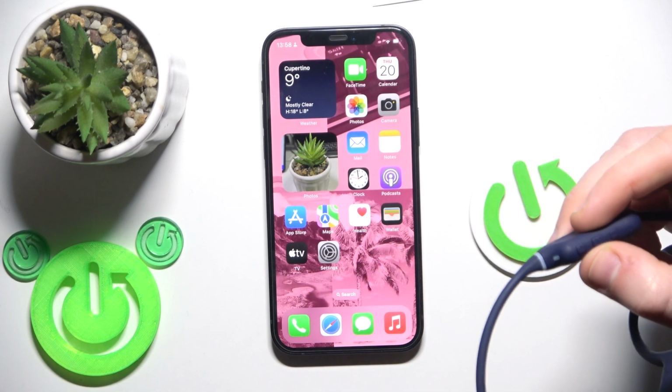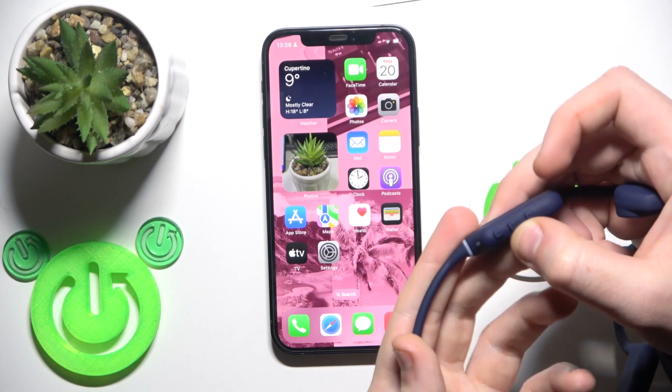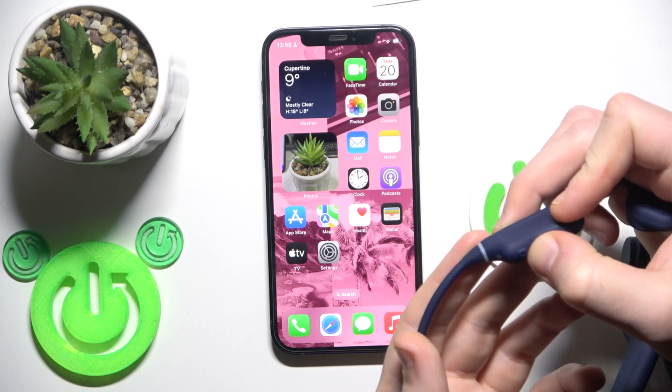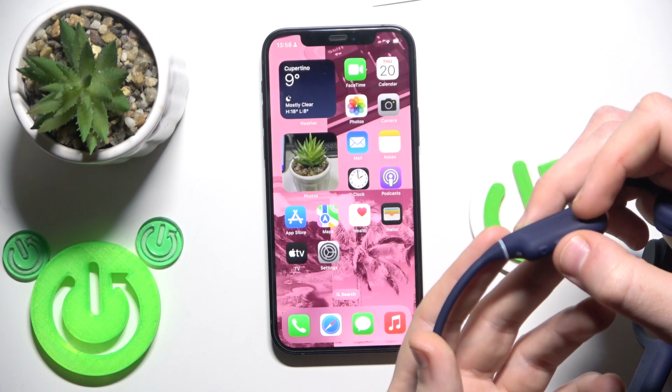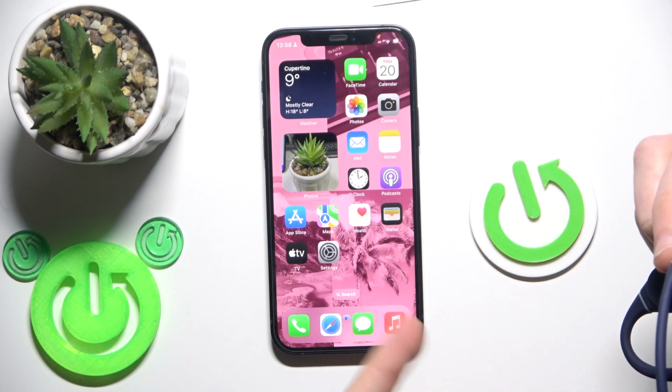Also, we can call the voice assistant. I have iOS so I will call Siri. If you have Android you will call Google Assistant by pressing 3 times on the multifunctional button. So 1, 2, 3. And as you can see Siri is awake.